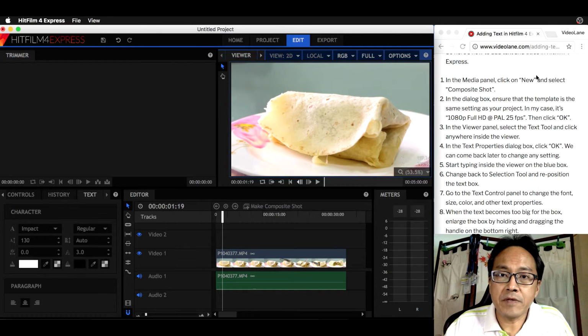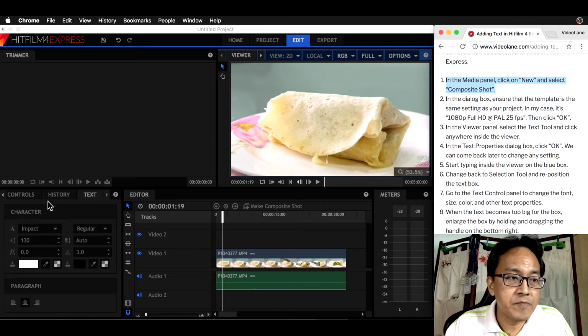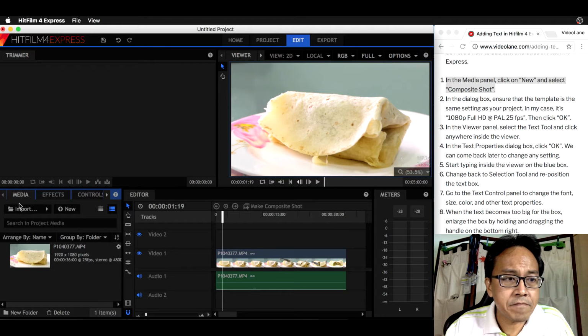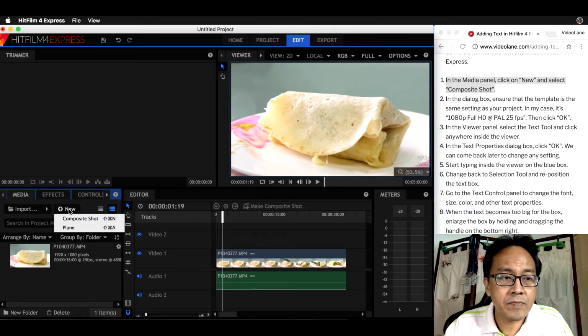So the first step is to go to the media panel, which is over here, follow my cursor if you can't see it. I will wiggle the cursor so you can see where I'm going. Click the arrow till you see media panel. Right, media panel is over here, click on it. And then click on the new button, the plus new button. Select Composite Shot. Right, click on Composite Shot.